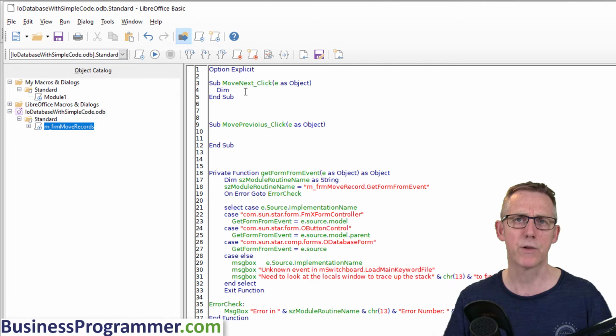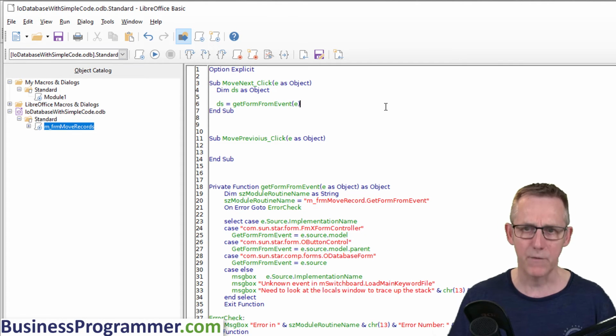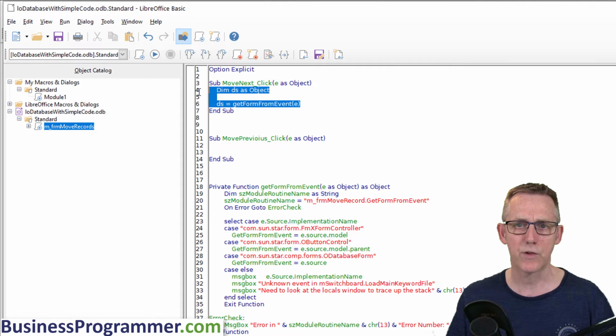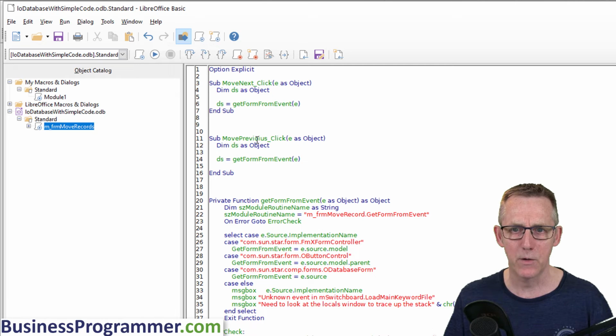What we're going to do now is create an object to represent the data source that we created in the form navigator. So I'm going to call it dim ds as object, and this is going to be the data source. I'm going to say ds equals get form from event, which is the routine we just pasted in, and I'm going to pass it the event object that came in here. What we've just put here, we can also just copy into the routine below, Move previous. P-R-E-V-I-O, let's spell it right.